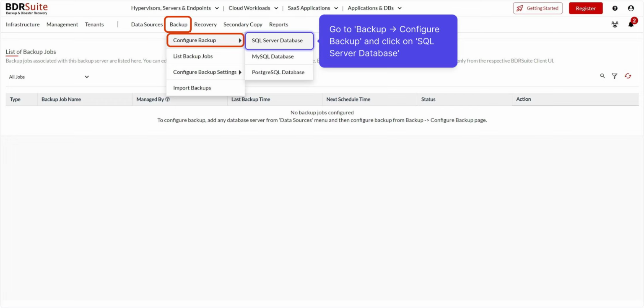Navigate to the Backup, Configure Backup menu and click on SQL Server Database. For a detailed video on how to backup and restore SQL databases, check the link in the description.